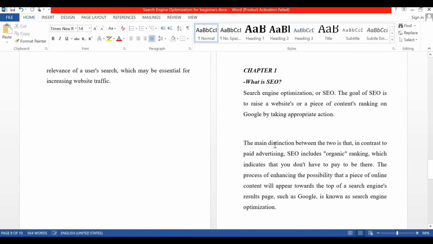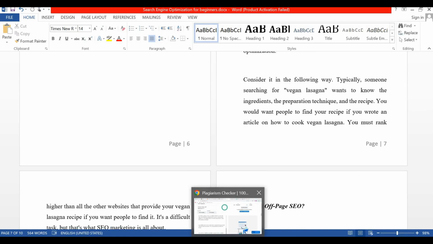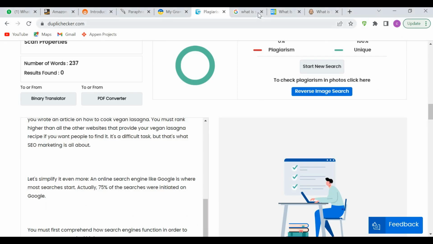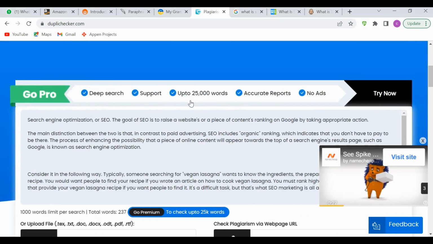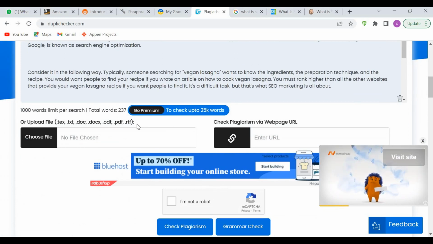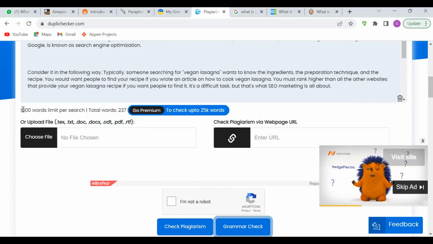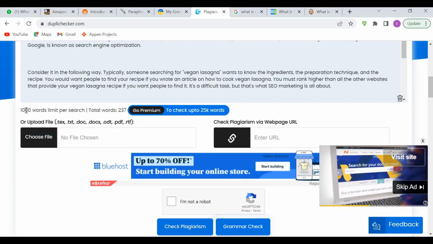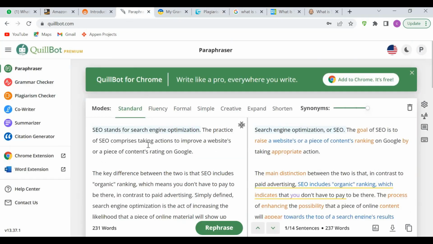I think that is it. Now, if you have money and you buy Grammarly, you can also use Grammarly to do your plagiarism check and all those things. But I think this software is very efficient. The only challenge with it is that if you are using the free version, you can only check 1,000 words for plagiarism at a time. The same thing goes with Quillbot.